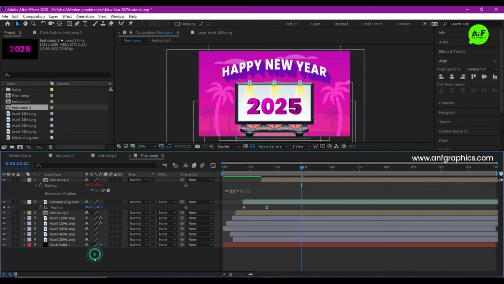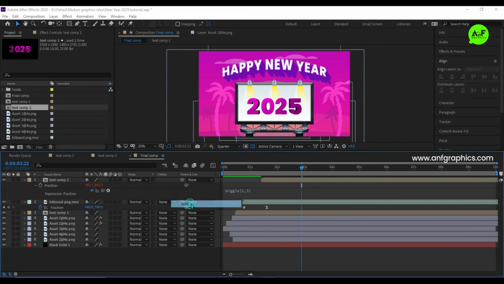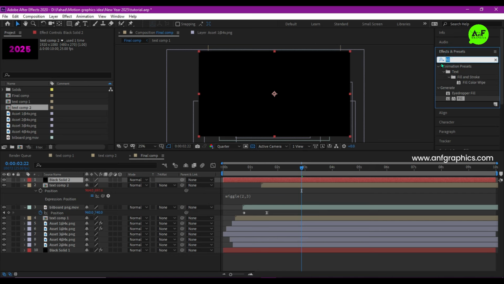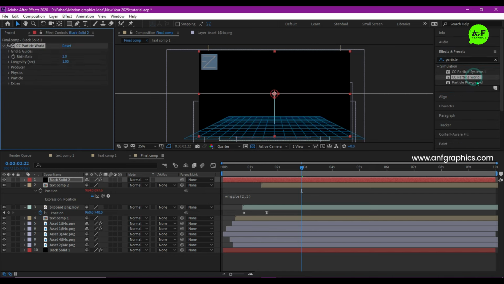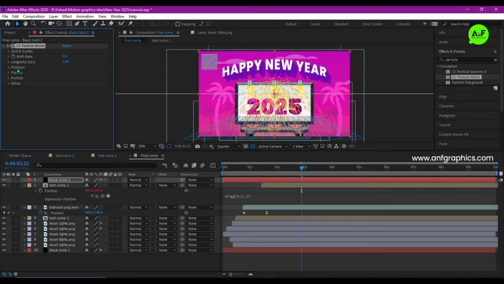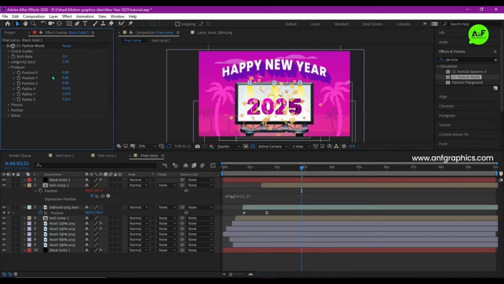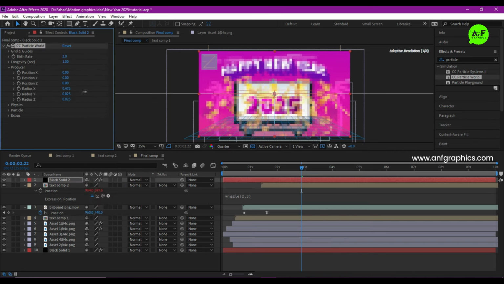Now add some confetti. For that, create a solid layer. Then go to Effects and Presets. Apply the CC Particle World effect on it. Open Particles and set the particle type to Quad Polygon. Open Producer, set the radius of X and Y.